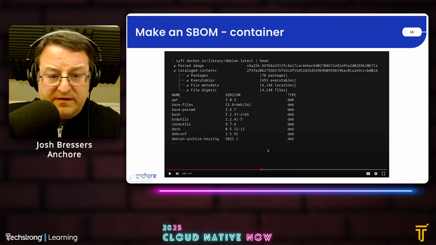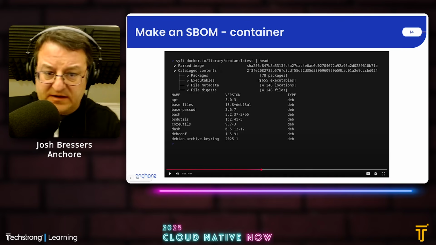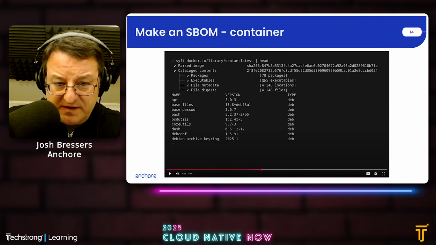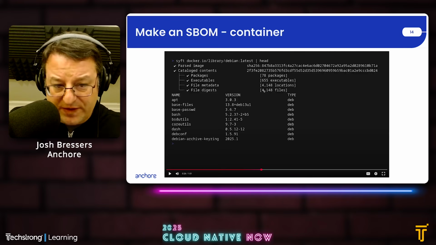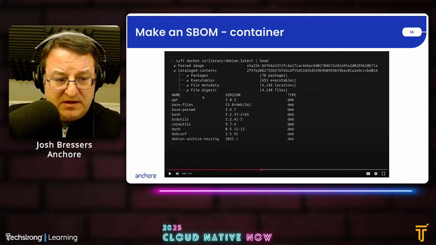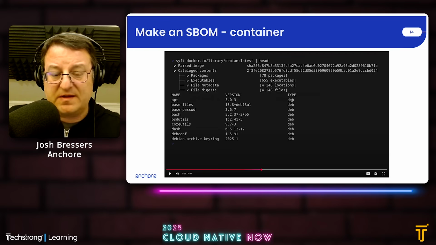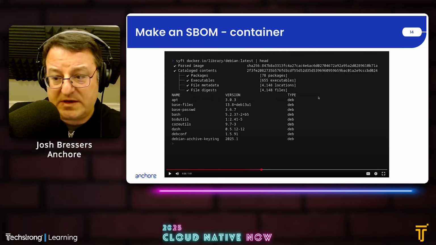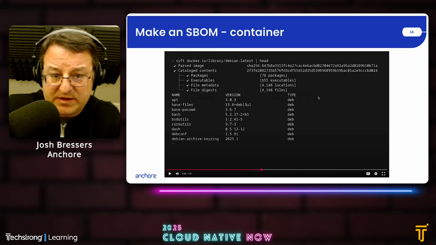So now we can see it scanned the Debian container. There's 78 packages installed, 655 executables, 4,000 files. It's going to give us this nice table output of the package name, the package version, the thing it found. So in this case, most of them are going to be Debs, Debian packages. Makes sense since we're dealing with Debian.